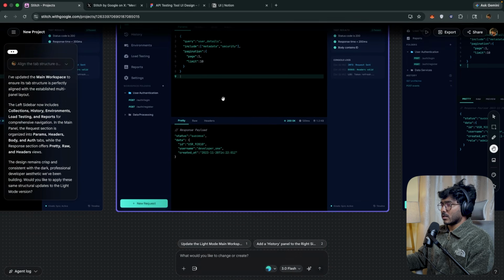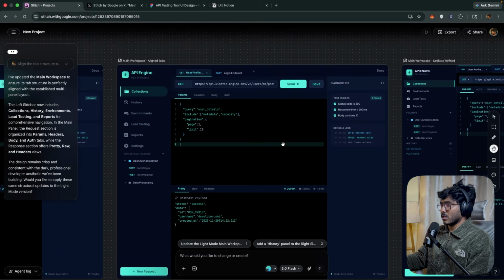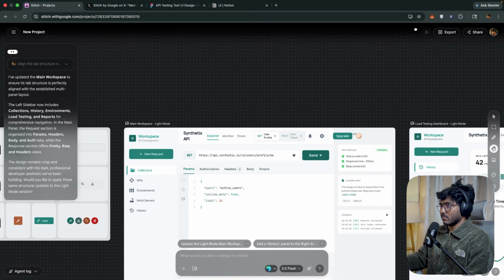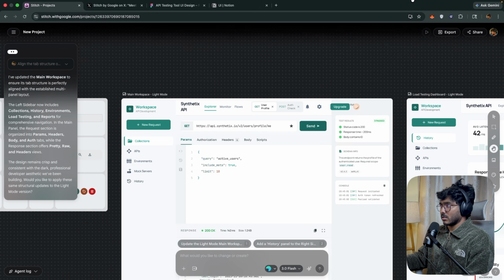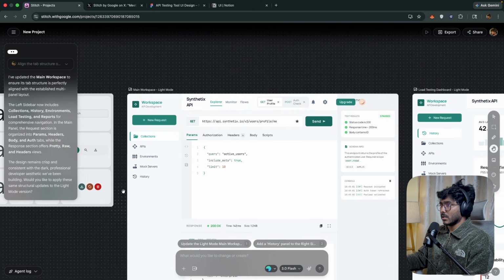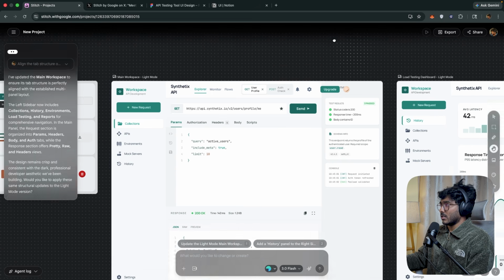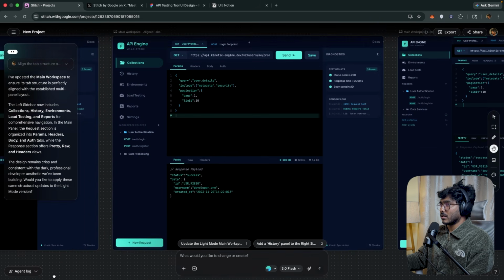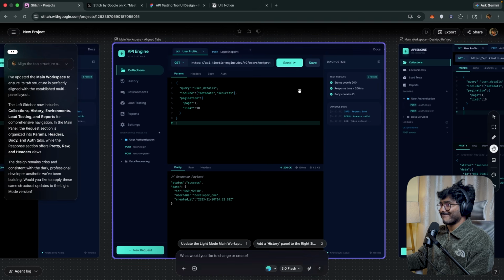So it seems like it fixed the issue, but I don't think so. Let's see. No, it is not. The consistency is still a problem. So this is the light screen, and this is the updated dark screen. No, they are not aligned properly. They're not.